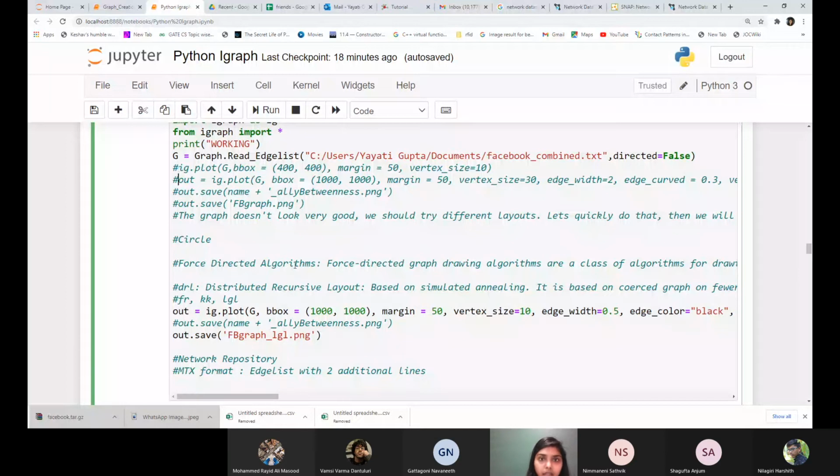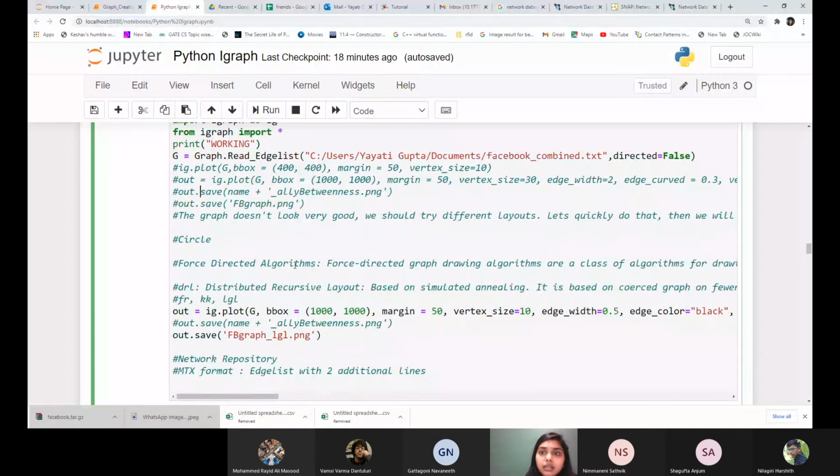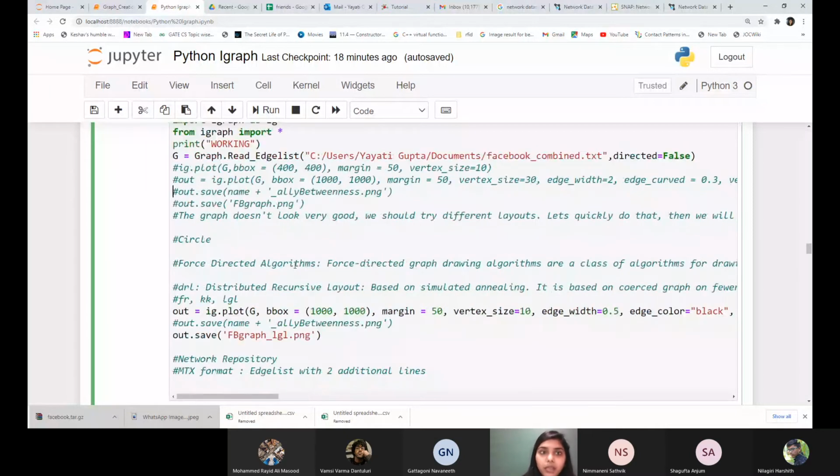So what I have done here is I have actually executed it before. I am just going to show you the result here. In this line I have plotted this graph with certain attributes, vertex size 30, edge width 30, and all these colors here, vertex frame color and all those things, with different layouts. Whenever you have a real world network and you are visualizing it, you need to see which layout best suits your graph.